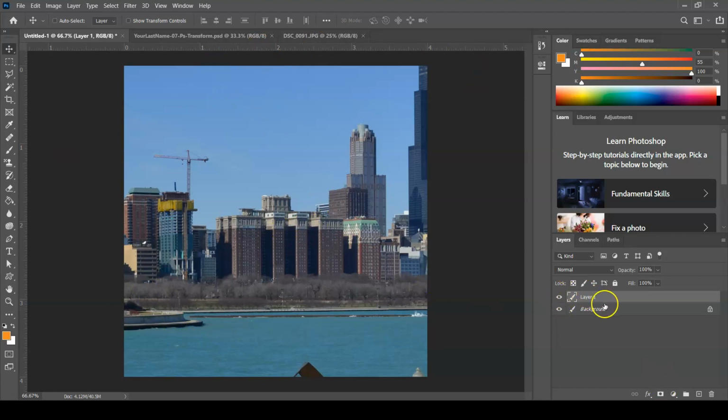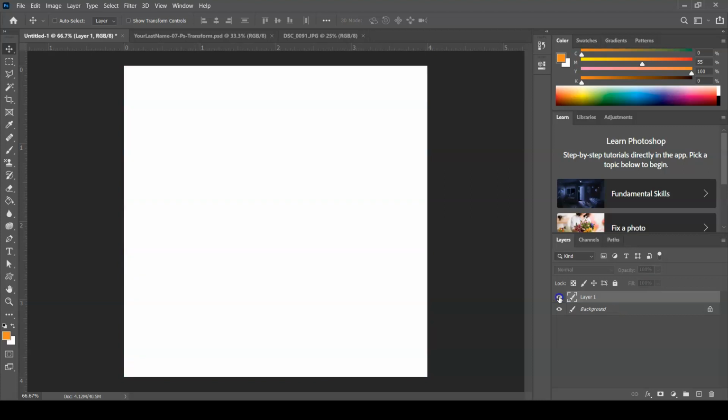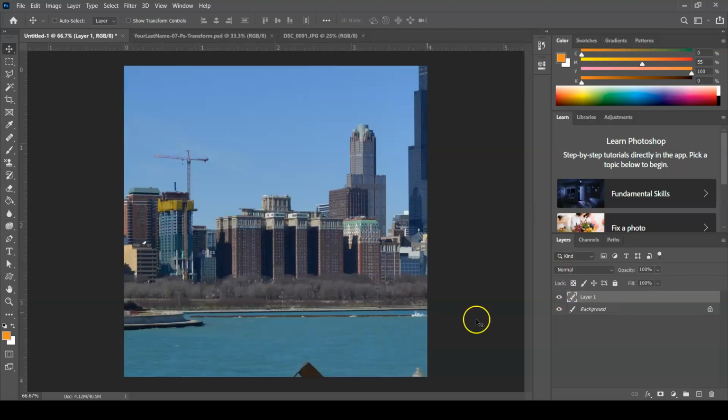If I take a look at my layers panel, I can see I now in this document have an additional layer. That's Layer 1. So it started off with a single background layer. It was just a white canvas, and then we pasted this image in. It automatically created a new layer. I could click that eyeball to hide or show layers, but I do want to have Layer 1 selected, and we'll transform this layer.